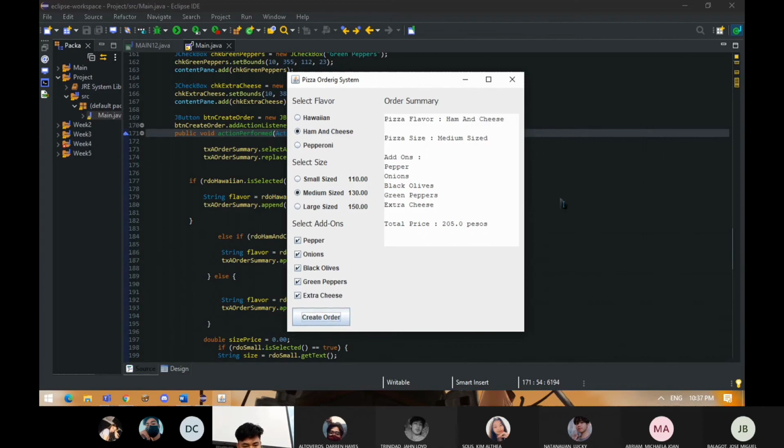And to that, Mr. John Lloyd Trinidad will explain the text area.